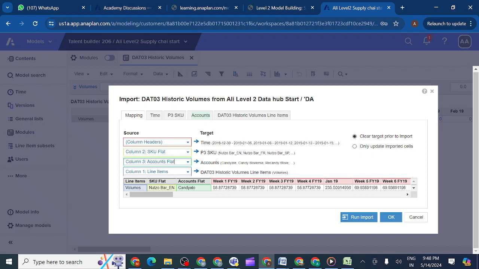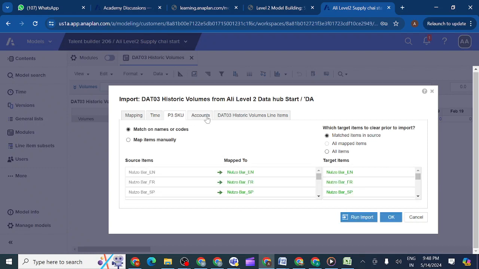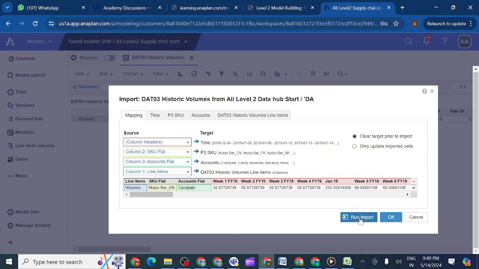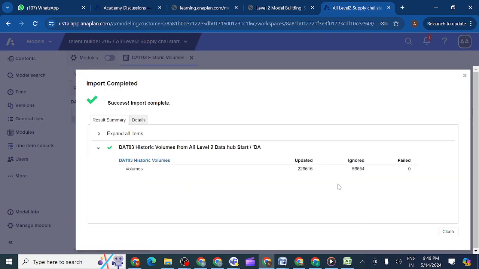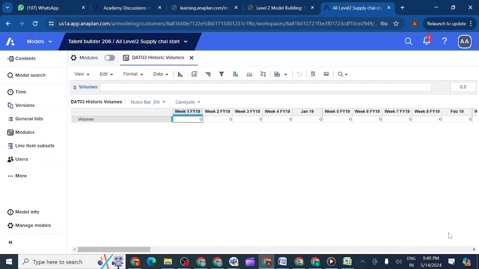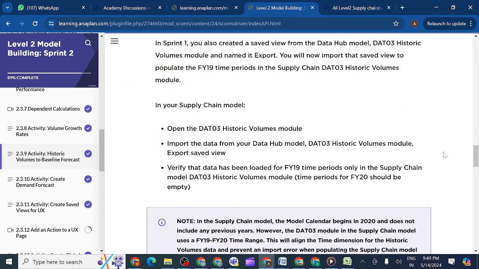Yes, sir. You can check each and every tab here, whether they are mapped properly or not. So everything is mapped. Then try to click on import, run import. Yes, so we have got success here. You can check the data. Yes, we have got data, fine. So each and everything we have got. You can compare after completing this one if you have anything here.